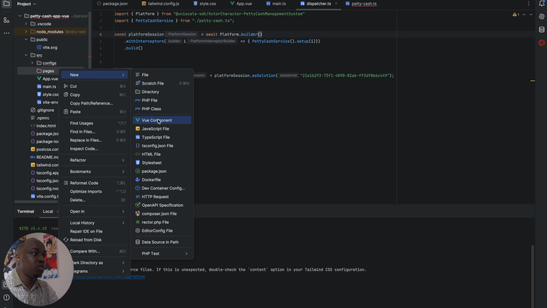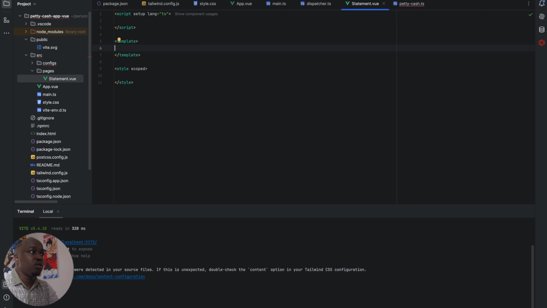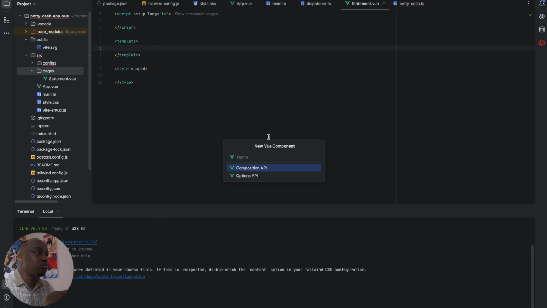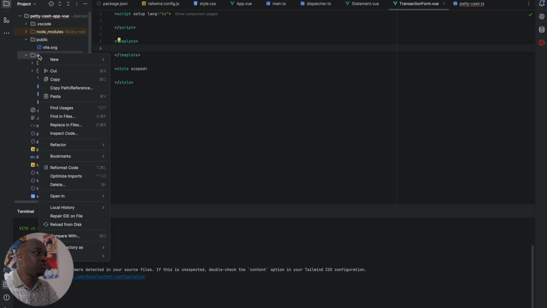The first one, I'm going to call it statement. This will have the statement by date range, and this one is going to be the transaction form. So for the transaction form, let's set up the route at this point.